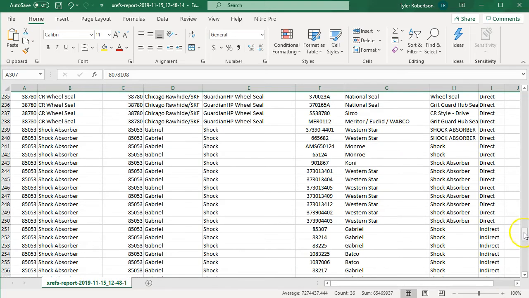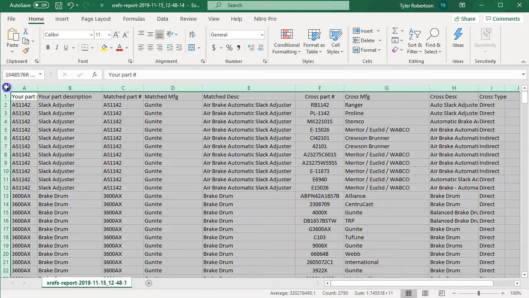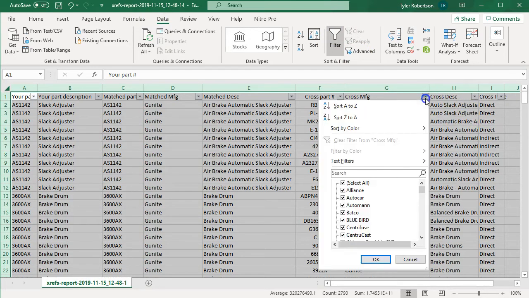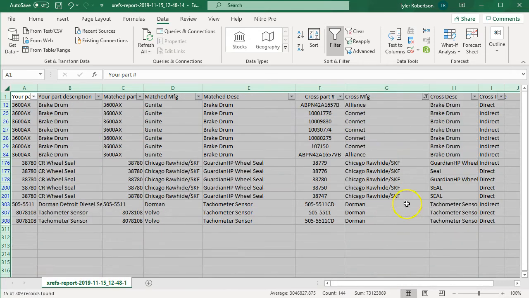If you were a parts guy, what I would highly suggest doing after you crossed, go up to data, go up to filter, and just filter the manufacturers that you actually stock. That way you can go through real quick and see which ones make sense for you as a company to quote. So a little bit of Excel skills needed once you get all the information, but once it's in there, it makes your job a whole lot easier.